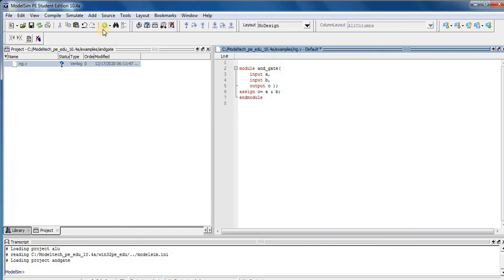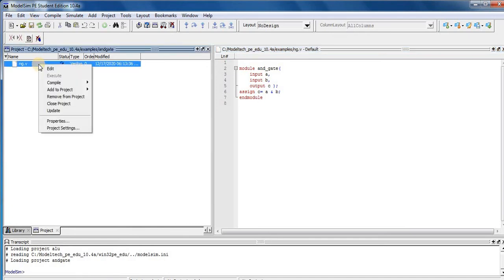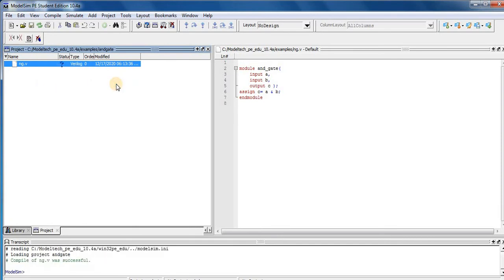So save this program, then right click on our file, compile to selected. So you see the compile of the file was successful. A Verilog type file is .v. So we successfully compiled our file.